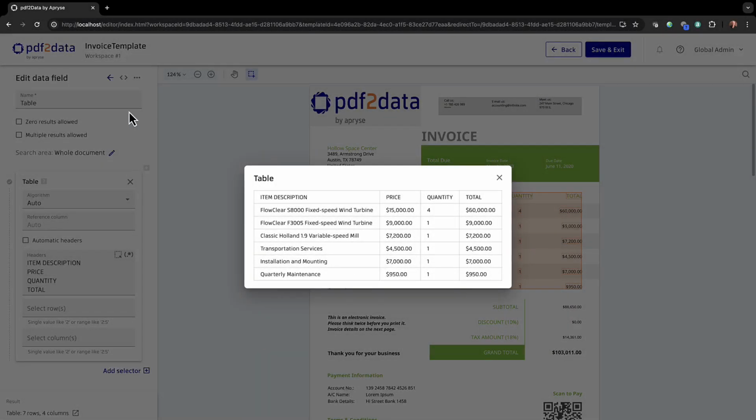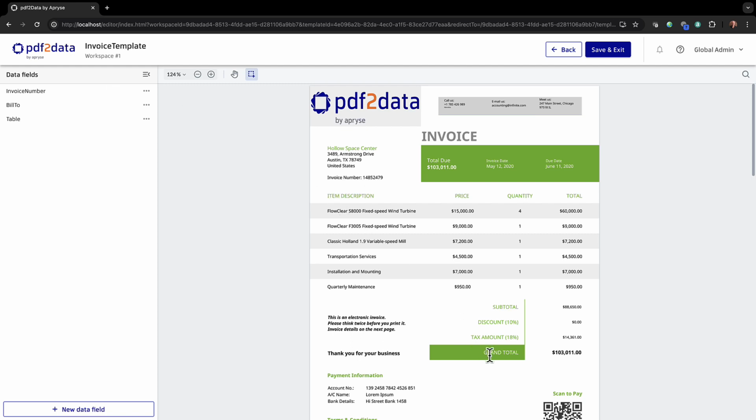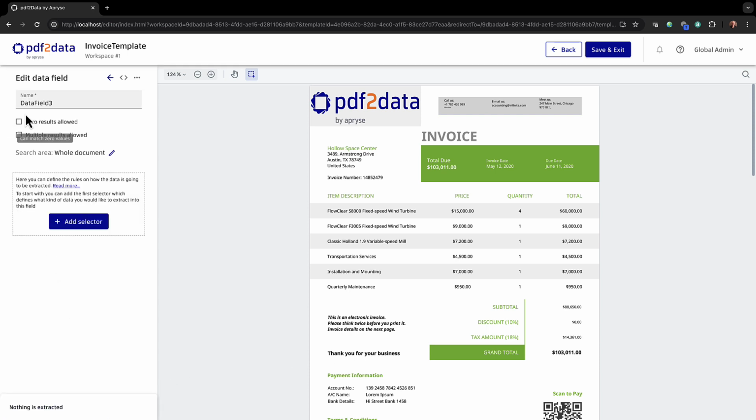Okay, now let's get to our fourth field. Notice the grand total, 103,011. So let's add another data field. We'll call this grand total. We'll add a selector. And like before, that's a pattern because it's, in this case, a number that follows a pattern or an anchor, as you might see in some of our documentation.